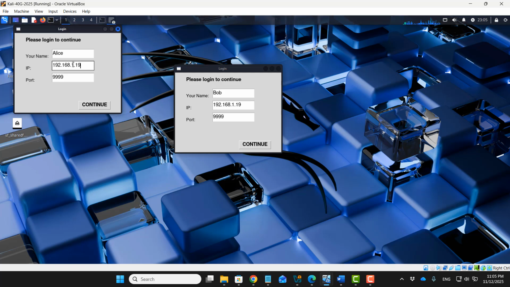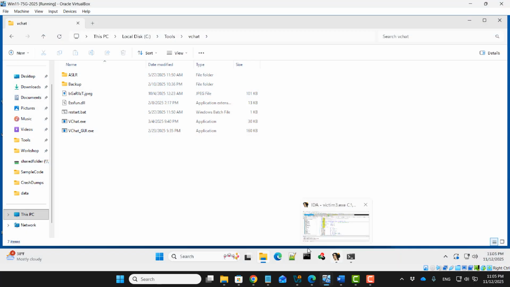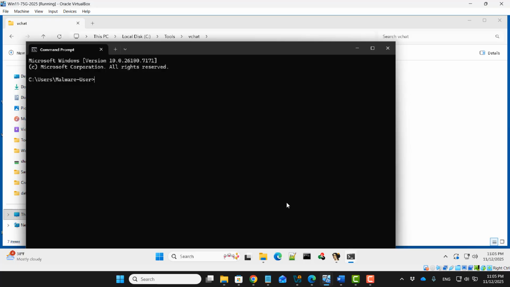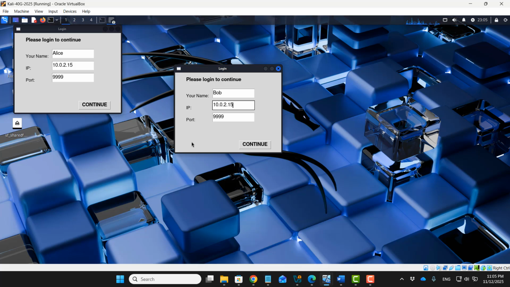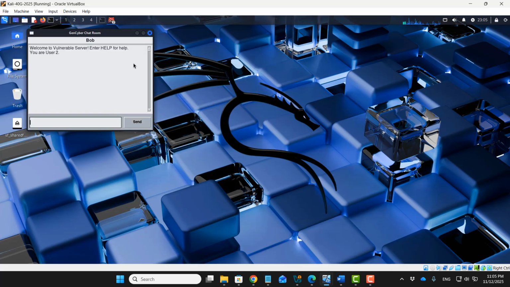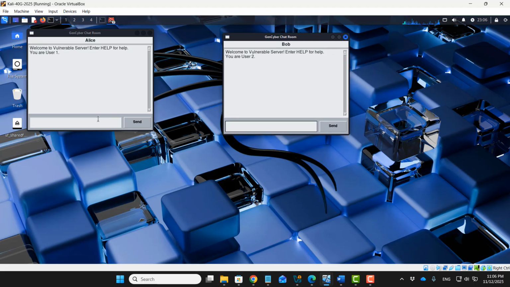However, we have to change this to the Windows IP address. How can we get the Windows IP address? You can use ipconfig in the command prompt to find the IP address of Windows. Now let's come back to Kali. Here, continue. Good. Let's see, hi. You can see now Bob received it.